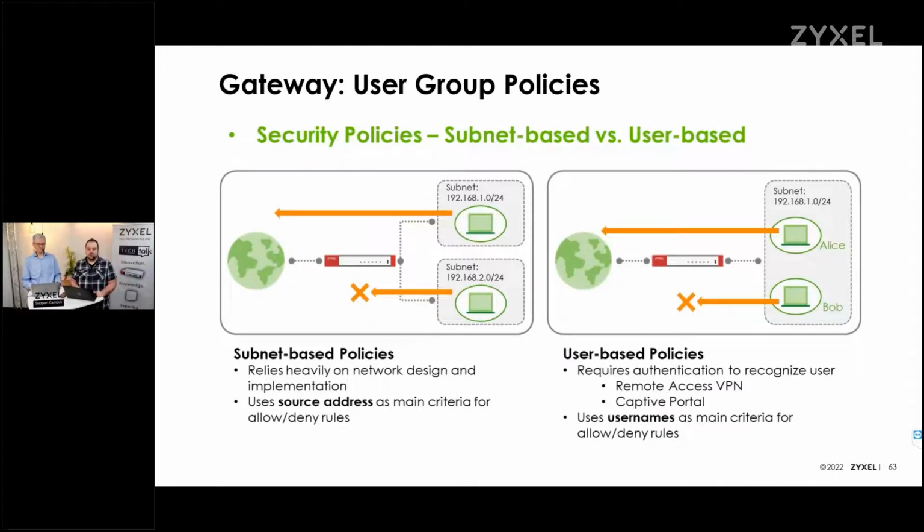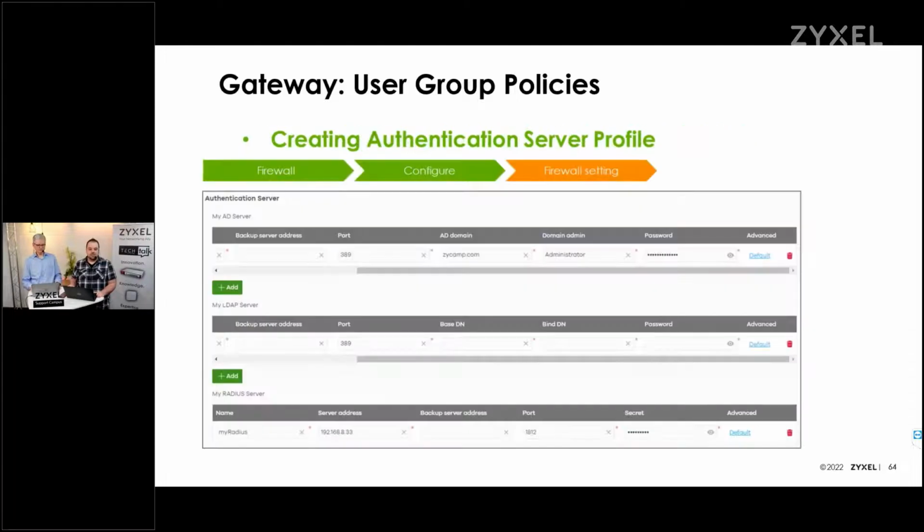Another topic is user group policies. So we have networks which could be split into two networks, subnet 1, subnet 2. But we also have customers who say, I just want to use one subnet and I want to have my username as the identifying criterion. This is doable now.